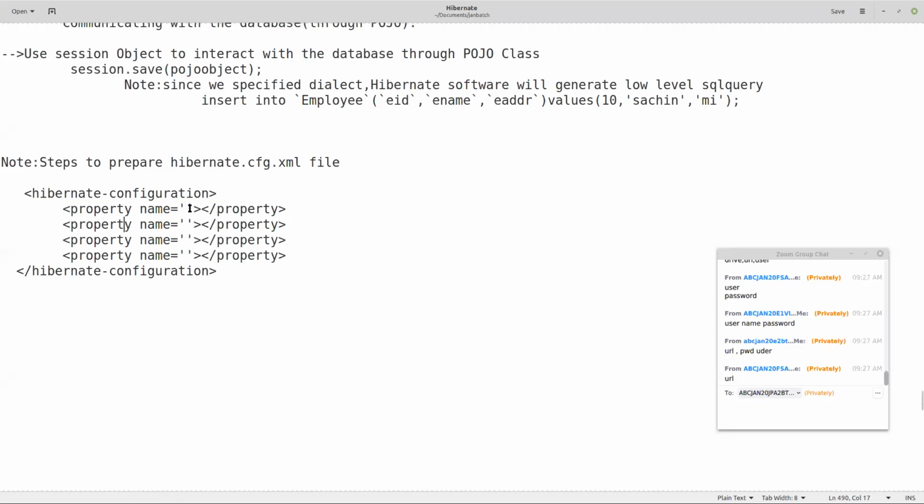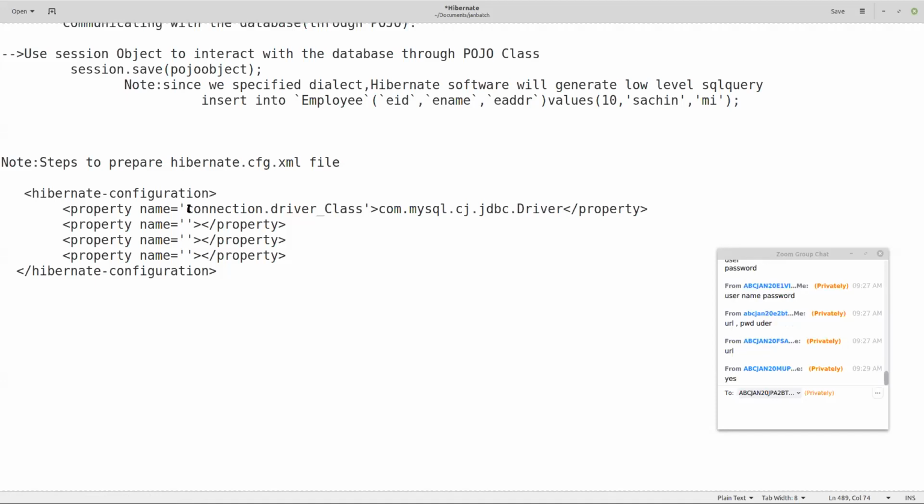Sir, what is the property first name? I will tell to establish the connection. I want a driver class. Tell me, for JDBC, for a MySQL connection, which class should you load? com.mysql.cj.jdbc.Driver. Is this the class name? Everyone? Yes? Okay, great. Next, I will tell connection.url.